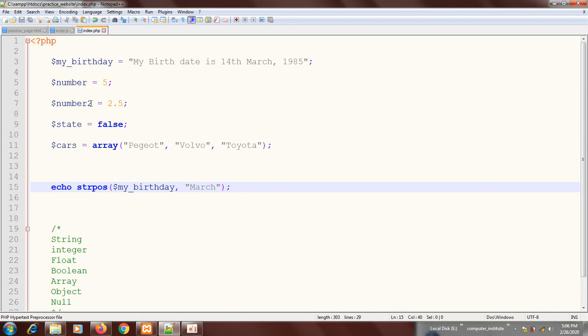Please, I want to tell you something. A variable is case sensitive. I mean, I've never said it. It's so important to know. A variable is case sensitive.